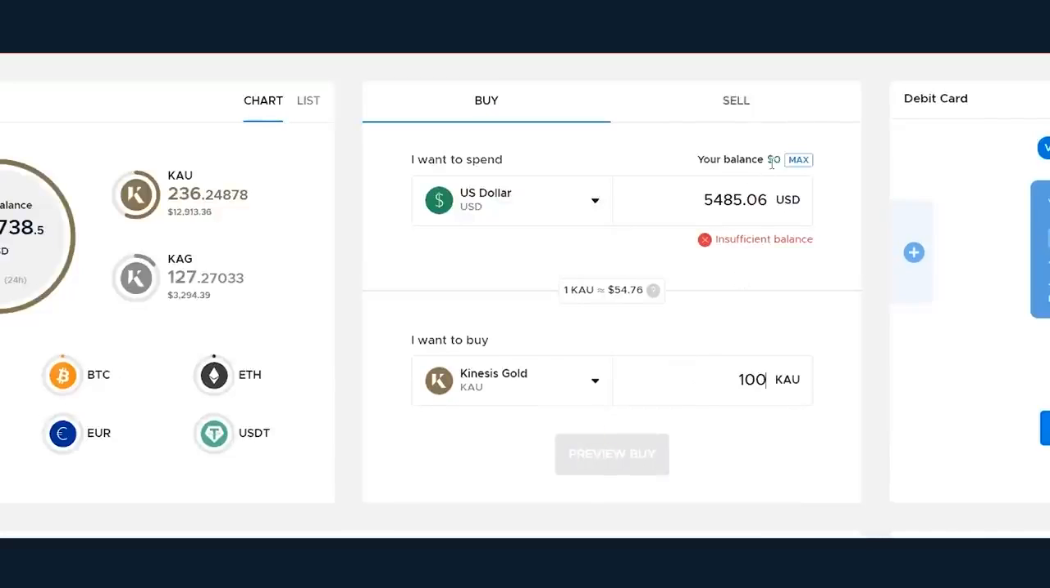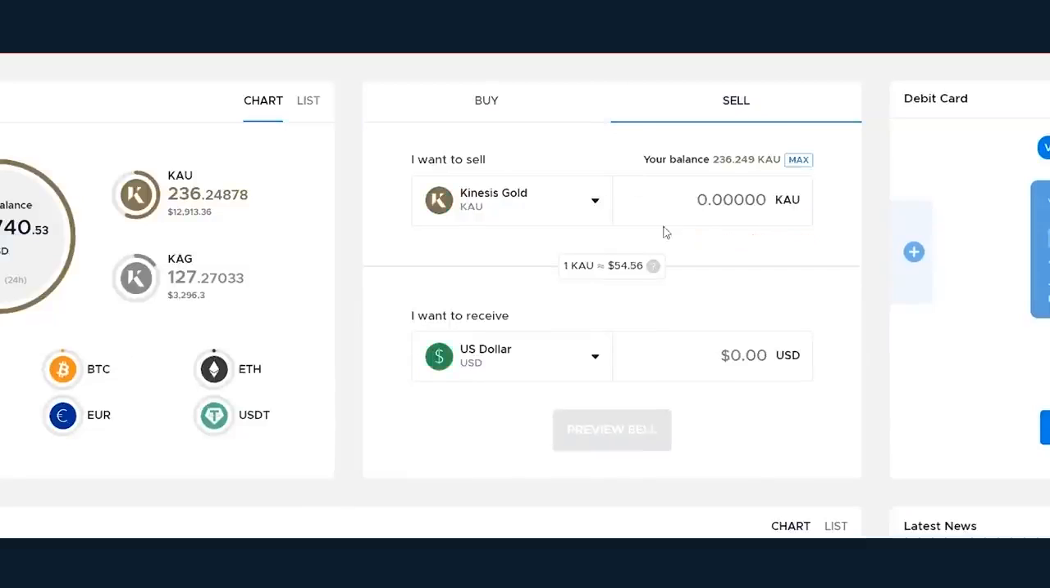And the same thing on the sell. There'll be a button once you fill out the amounts. You click on preview sell, and it will confirm. It'll show you the amounts, the small fee, and you go ahead and confirm. Very, very simple. It's never been easier. And again, we're talking physical, digital gold, and physical, digital silver.